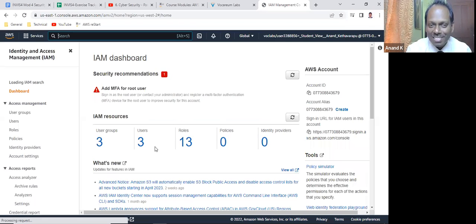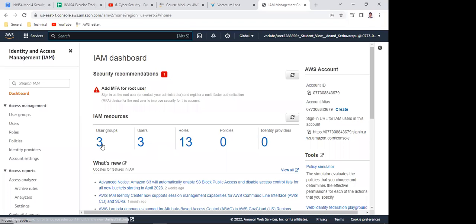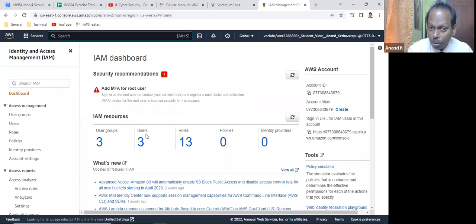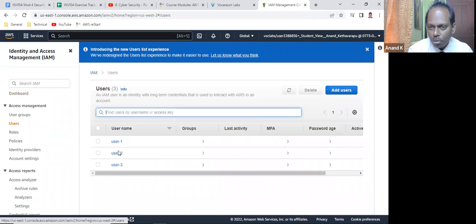Did everyone see this? Yes, sir. There are already 3 groups. User groups are nothing but groups. 3 users, 13 roles. There are no policies. There are 13 roles and no policies, identity providers. Just understand this one, I'll just explore. Users. Okay, user 1, user 2, user 3.